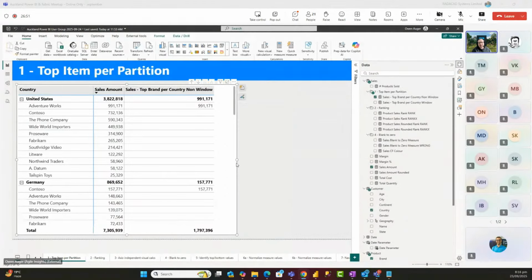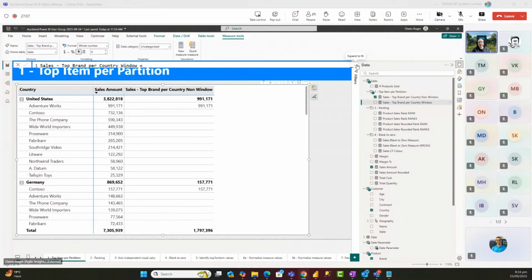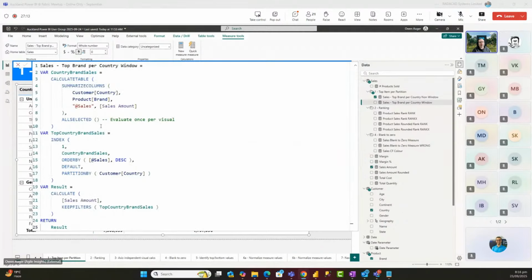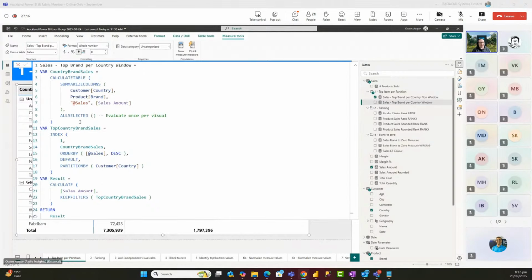Right, so what about the window function method? What can we do with window functions that might be a slight improvement on this? Well, I'll jump to this measure that I prepared earlier. This is sales top brand per country window. So let's have a look. Again, this is one method, the method I used. It looks kind of similar. It has a couple of steps similar to the previous measure, but we're now using a window function, INDEX. This is one of the window functions, and we'll come to what that's doing in a second.